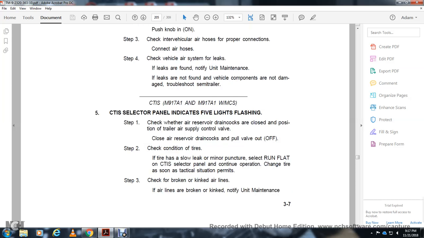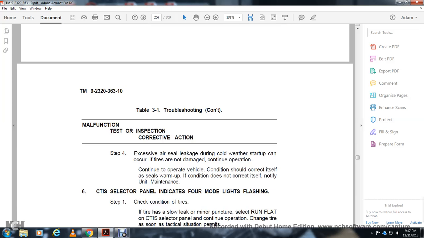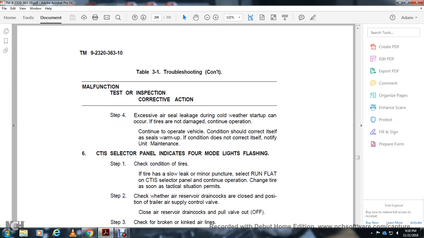Step 3, check for broken and kinked airlines. If the airlines are broken or kinked, notify unit maintenance. Step 4, excessive air leakage during cold weather startup can occur with the tire not damaged. Continue operation. Continue operating the vehicle. The condition should correct itself as the seals warm up. If the condition does not correct itself, notify unit maintenance.